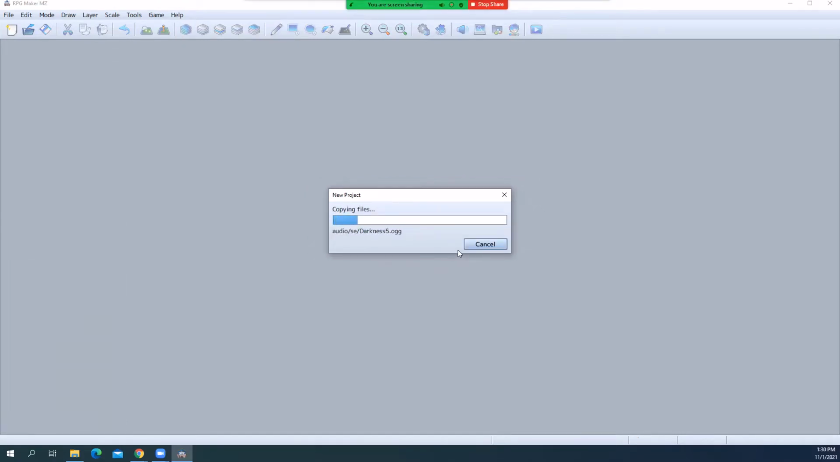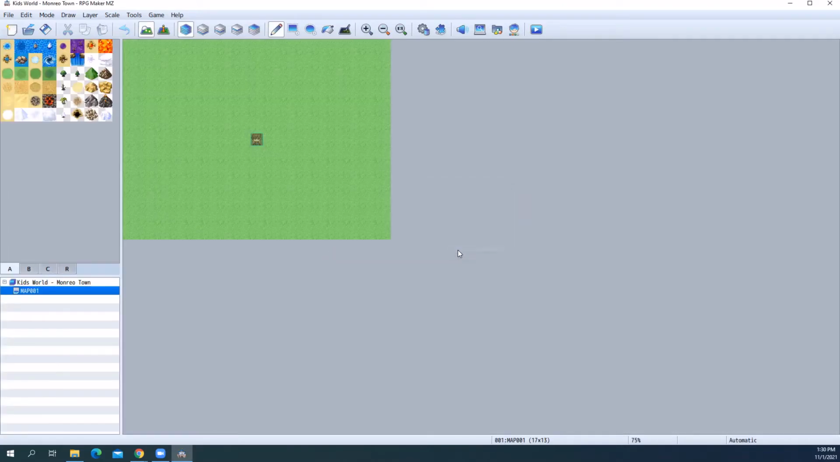All right, RPG Maker MZ is creating the file template for the project. While we're waiting for RPG Maker MZ to finish creating the template, the first step is really creating the game template. The next step is really working with your tile sets. So for this episode, that's really what we're going to focus on, working with the tile sets.